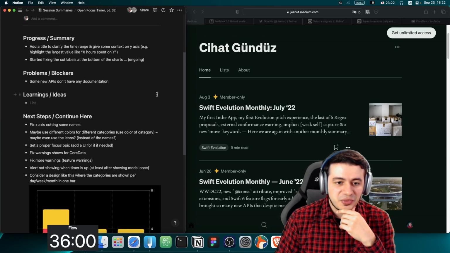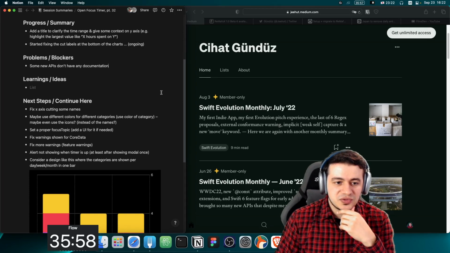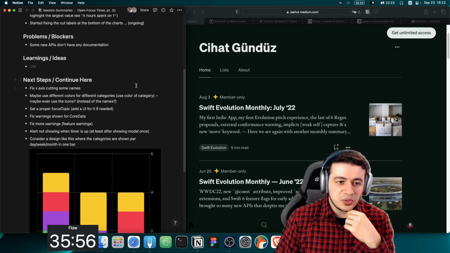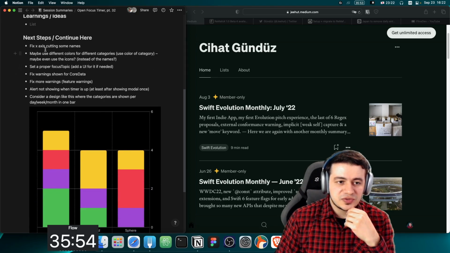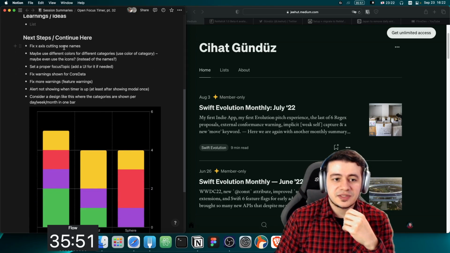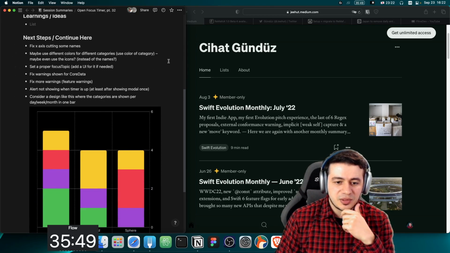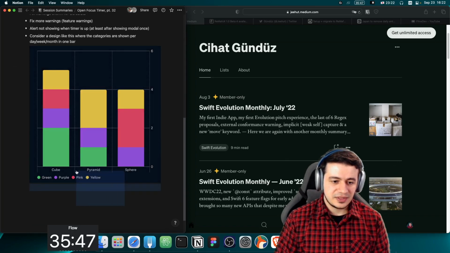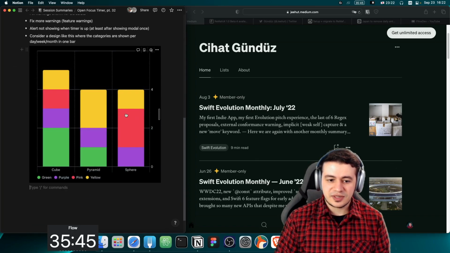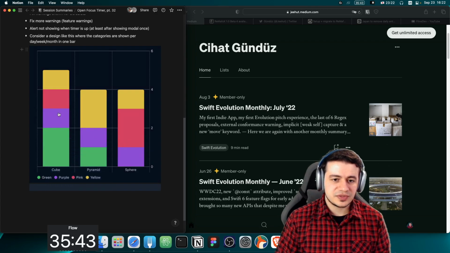But I guess with so many new APIs, it's hard to get everything documented. And we also have steps to continue. So we want to fix the axis, cutting some names, and then we have a couple of other things that we want to work on. And I guess this is a screenshot of what it looks like right now. Oh no, this is a screenshot from Apple.